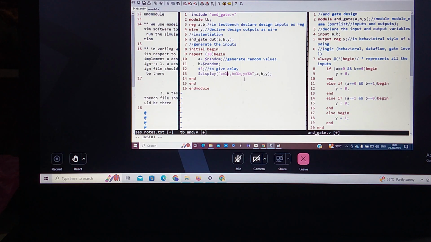Suppose this is a single bit, correct? Suppose 20 got generated. I have given the format specifier as percentage B, B for binary. Then how will the display come? 20 is 16 plus 4. So 1 0 1 0 0. Yes or no? The display will come 1 0 1 0 0.